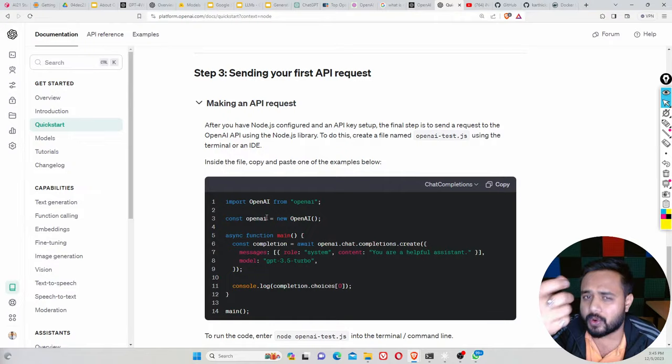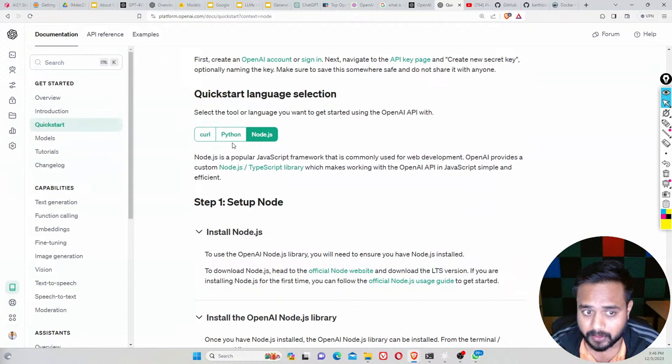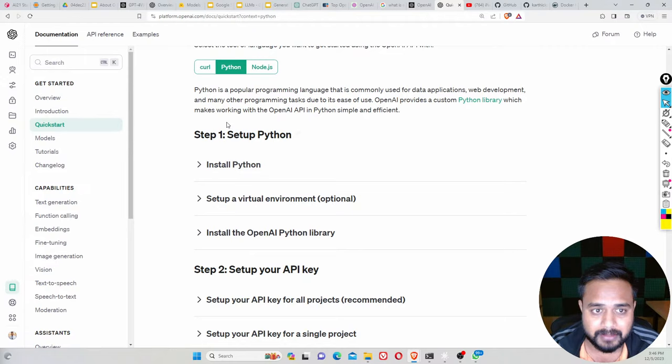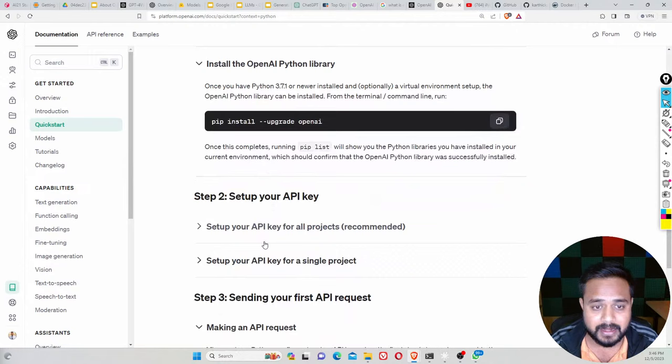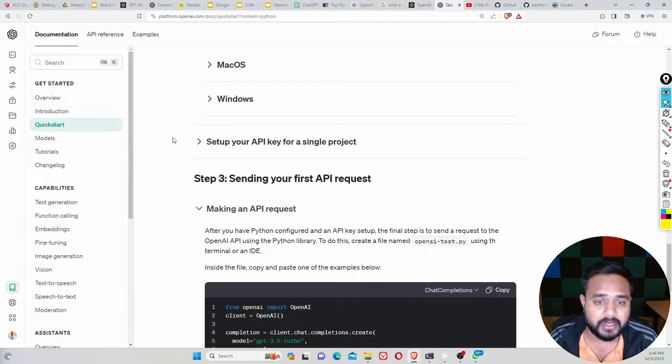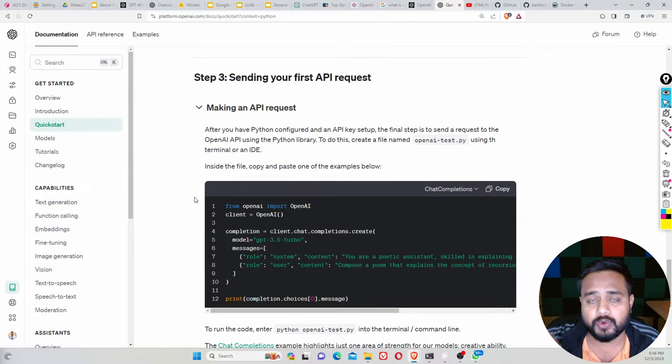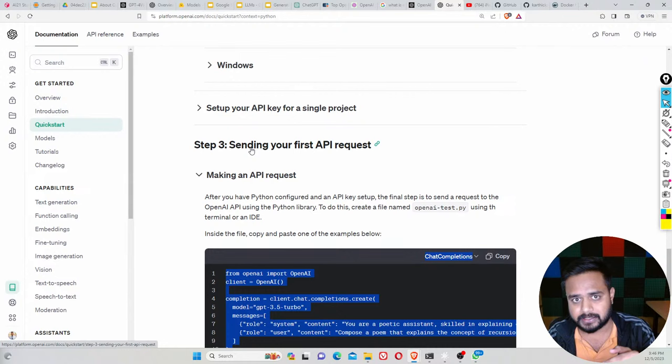Now, if you are a Python lover, if you know only Python, in that case, yes, they have given you the option. You just need to click on this Python and here you will find the complete setup guide: how to install Python, how to create a virtual environment, how to install the OpenAI library. After that, you will find how to set up the OpenAI key for Mac OS and Windows. Here you'll find how to make requests to your OpenAI API, how to request the different models. So here is a code snippet.